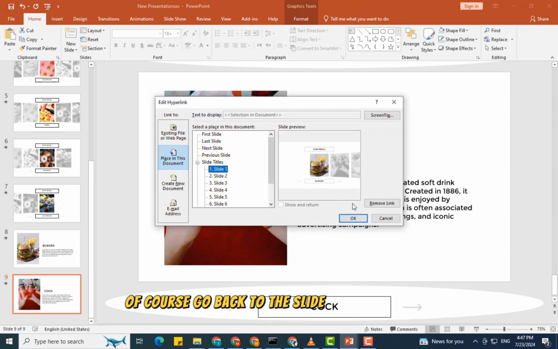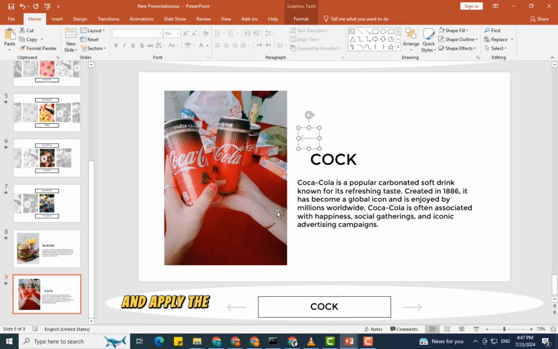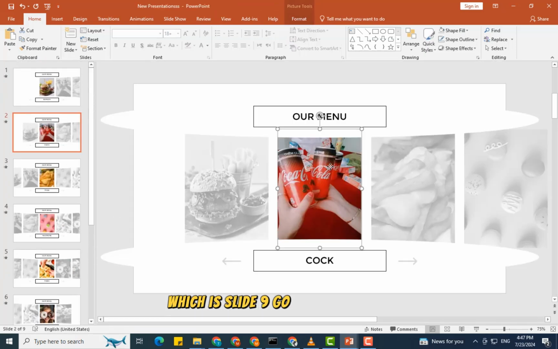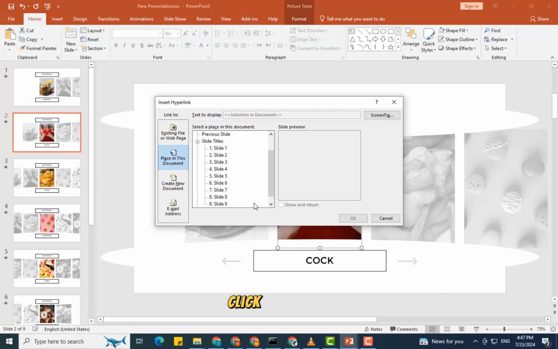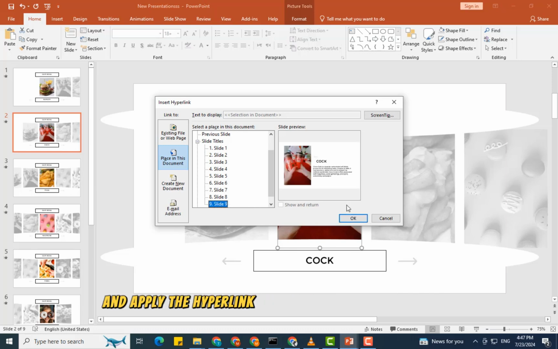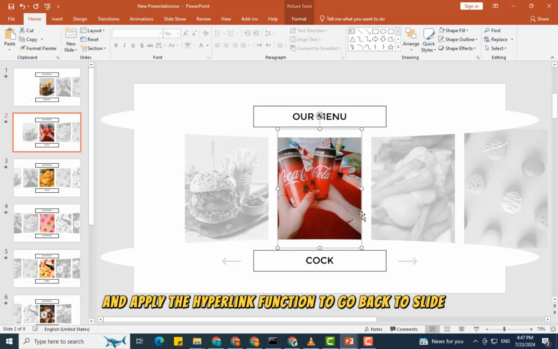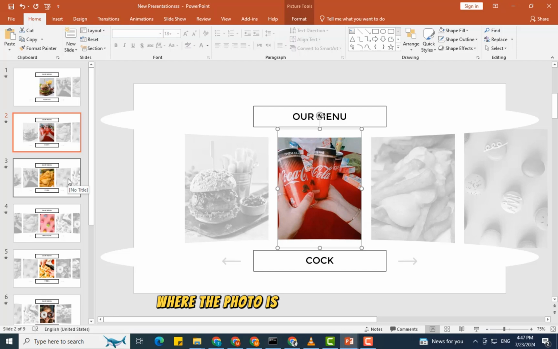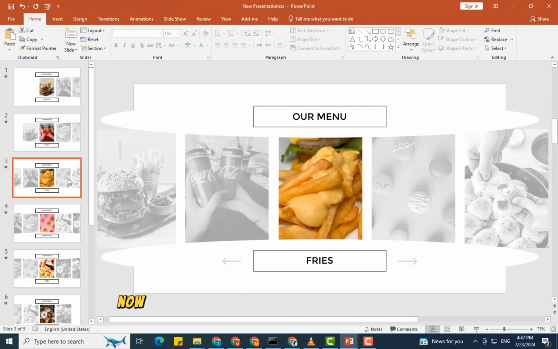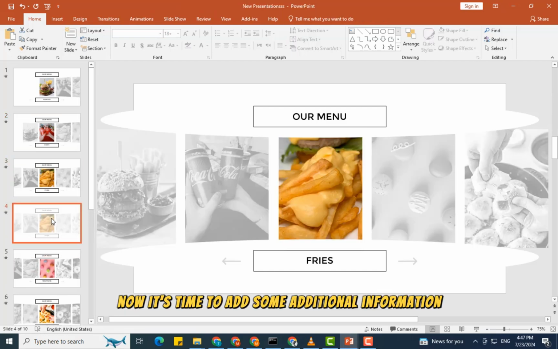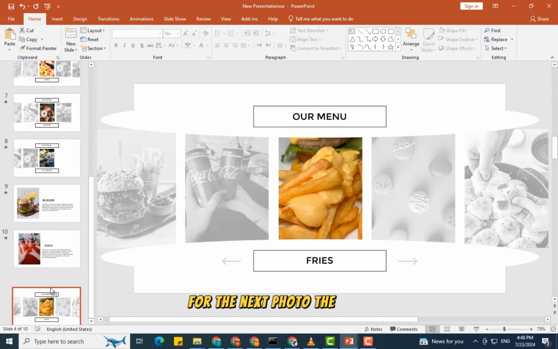Go back to the slide where the photo is originally located and apply the hyperlink to the information slide, which is slide 9. Go back to slide 9, click the arrow, and apply the hyperlink function to go back to slide 2, where the photo is originally located. Now it's time to add some additional information for the next photo, the fries.